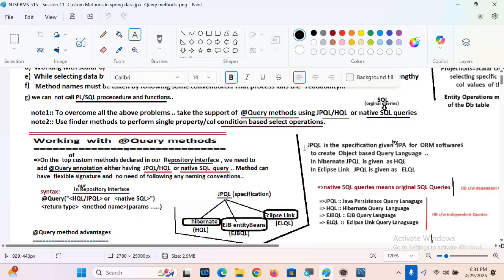Super. JPQL is the specification given by JPA for ORM software to create what? Object based query language. In Hibernate, JPQL is given as what? HQL. EclipseLink is given as EQL. Sir, why are you talking about this? We are going to write queries, but not SQL queries. Object based queries, which are database software independent, common in what? All database software. They are not specific to one database software. For that one, we are dealing with what? Query methods.